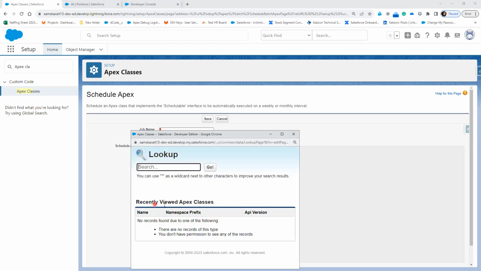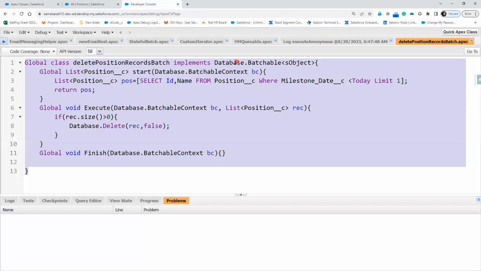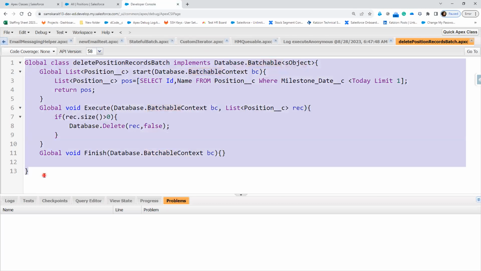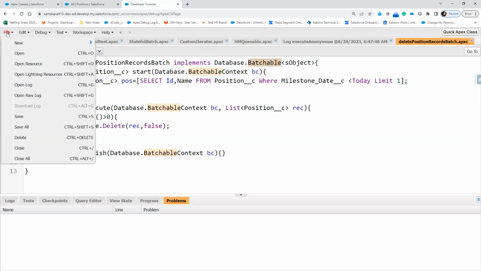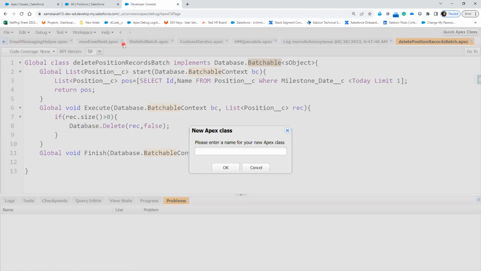It is not showing any Apex classes, because if you are going for a schedule Apex, only the Apex classes are acceptable when you use the interface system.schedulable. Now, either you can write a schedulable class in the same class, or else whatever you have implemented. Right now, I have implemented the batchable class.